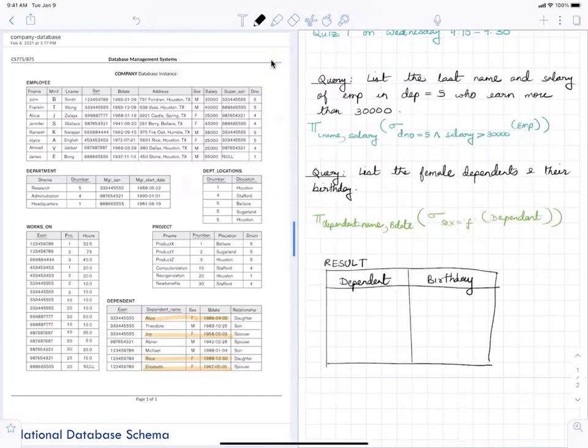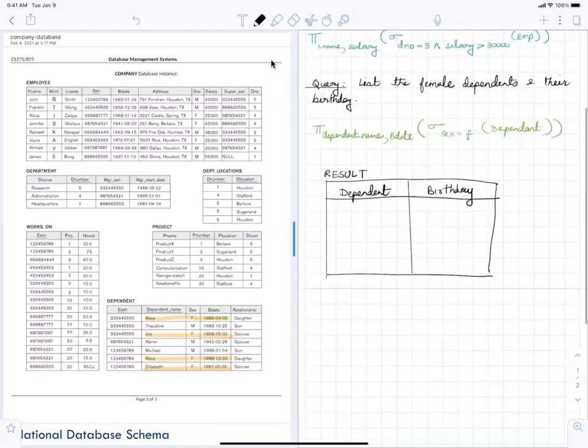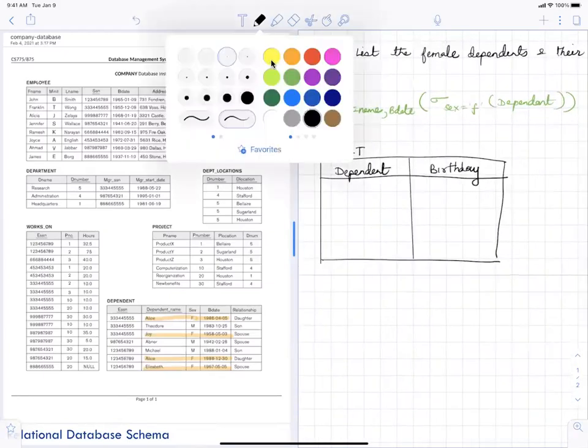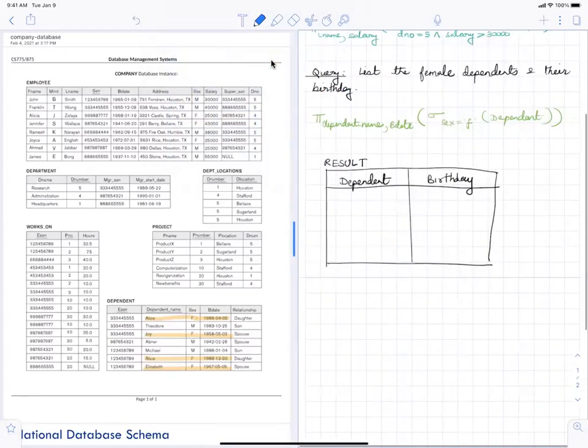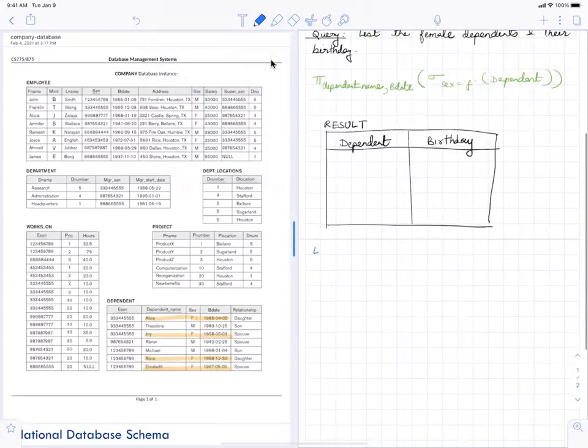Okay, so suppose instead of being dependent underscore name and B date, you wanted your output to look like this. You can do that. And that is the next operator I'm going to talk about, which is the rename operator. And the rename operator is called rho in relational algebra.